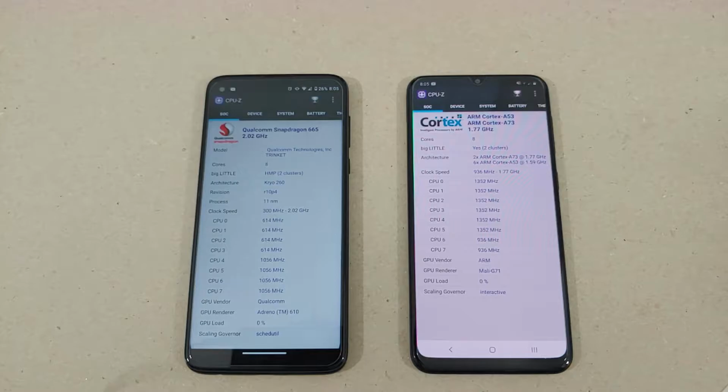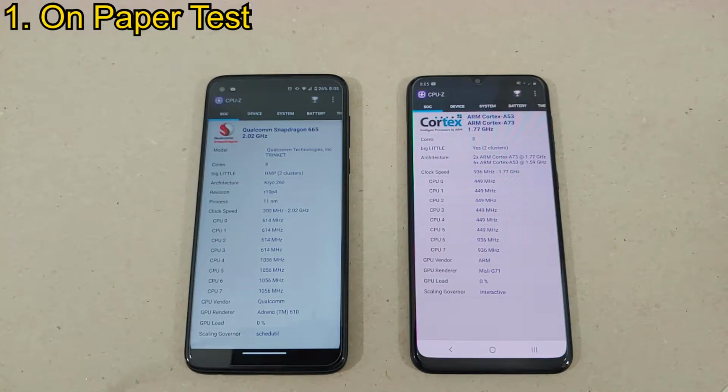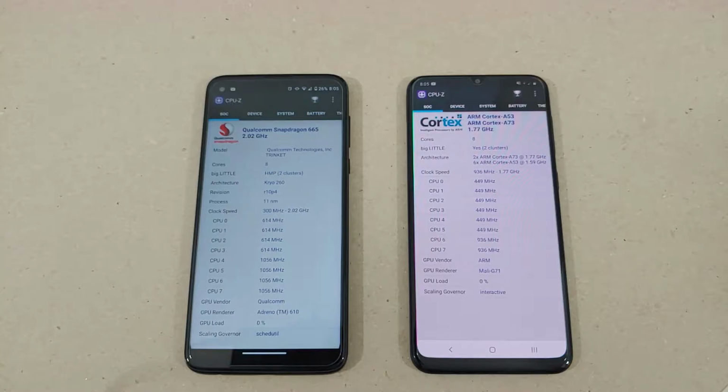Test one happens to be the on-paper test, in which I talk about the internal specifications of each device to see which one is faster on paper, and then obviously whoever wins that is the winner of the first test. So let's go ahead and get that started.